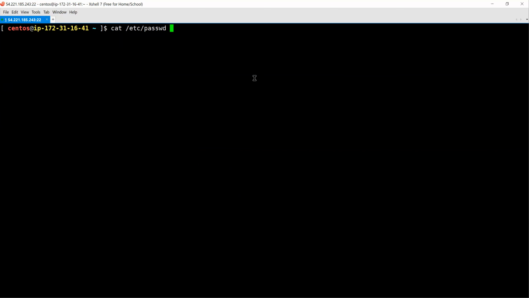The moment you put the pipe, the first command is the one before it, so its output will become an input to the second command. Now what I want to do is use grep. Grep is like the Control F option on Windows. Now I want to search for the word CentOS. This is going to display only the lines that have the word CentOS.